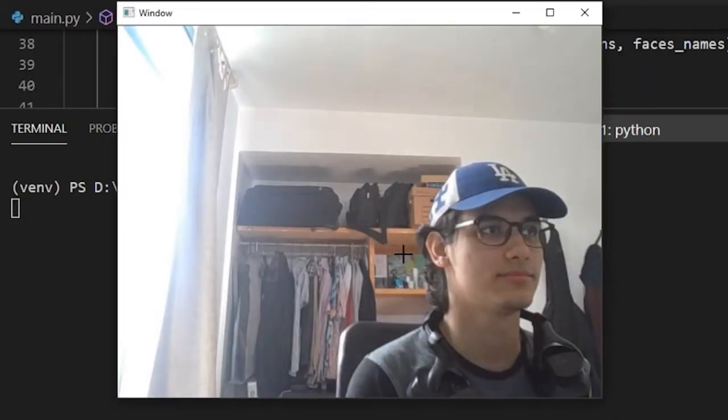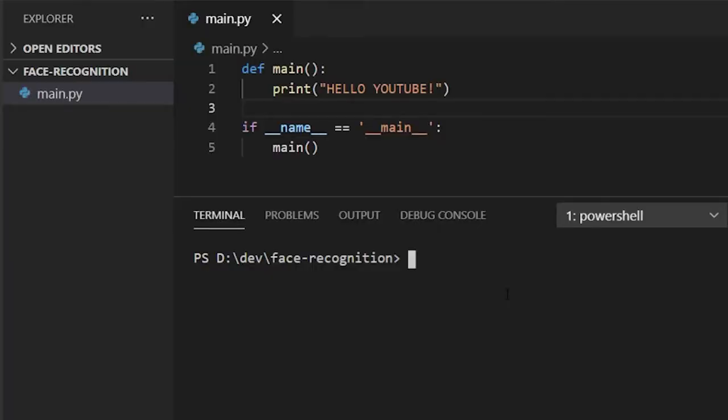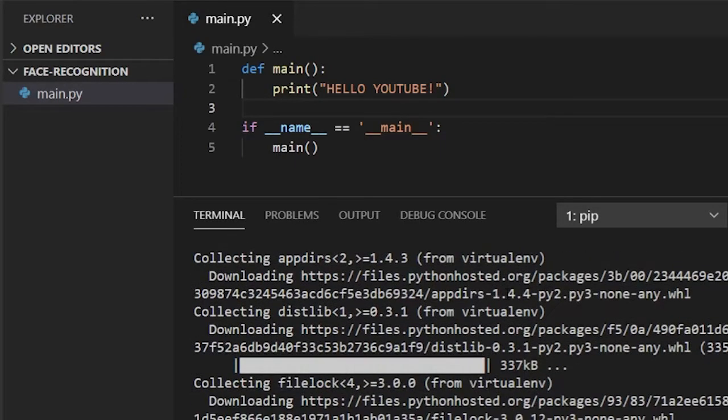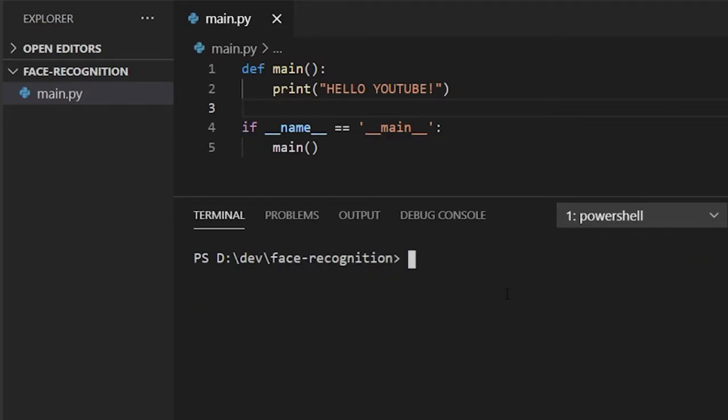Hello and welcome. In this video, we'll be using Python to create a face recognition application straight from your webcam. We're going to go ahead and install the virtualenv dependency. This is going to allow us to create an environment specially for this project.